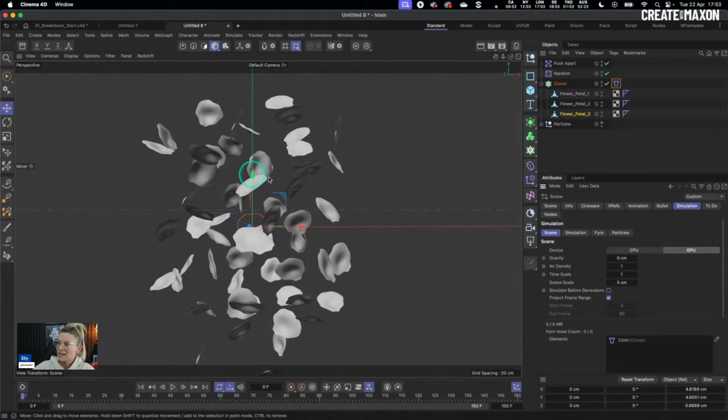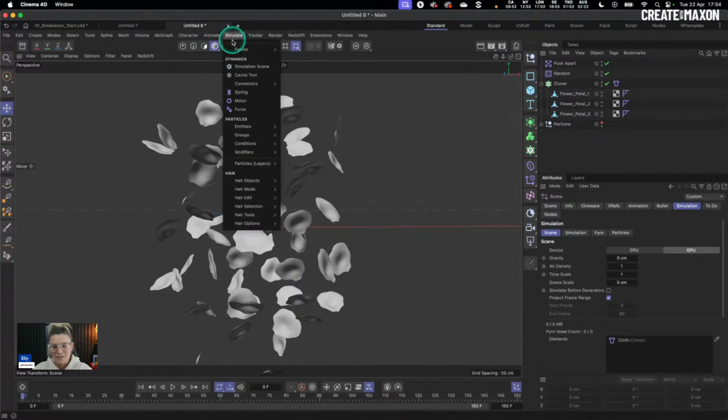And so let's actually add some movement now, because as I play this through, we can see nothing happens. And that's because nothing is actually controlling the movement. There are no physics, there are no forces, there is nothing within my scene moving my cloth petals around. So within our simulate menu, under our forces, we can find various different forces that do various different things.